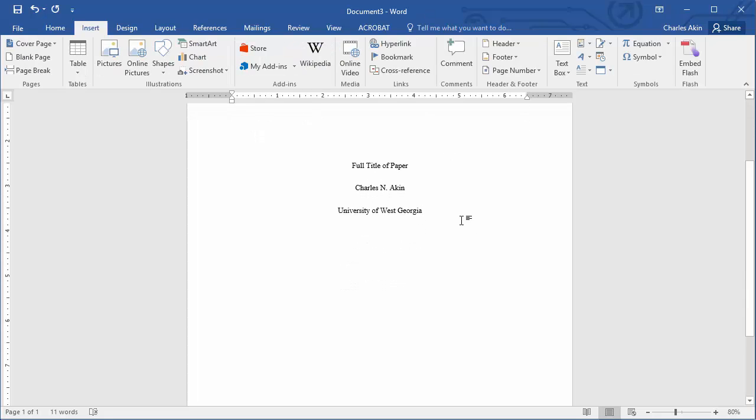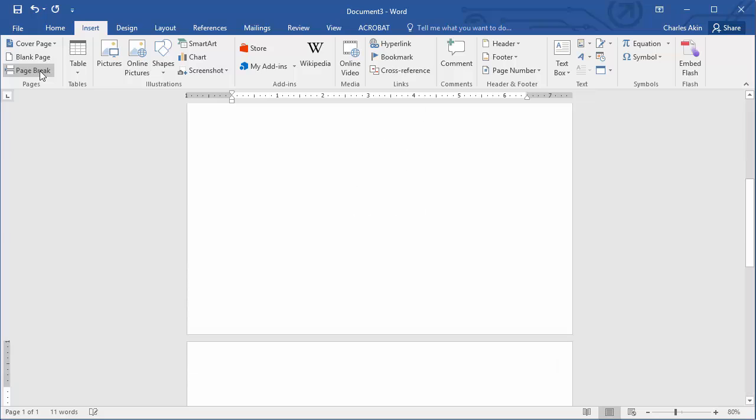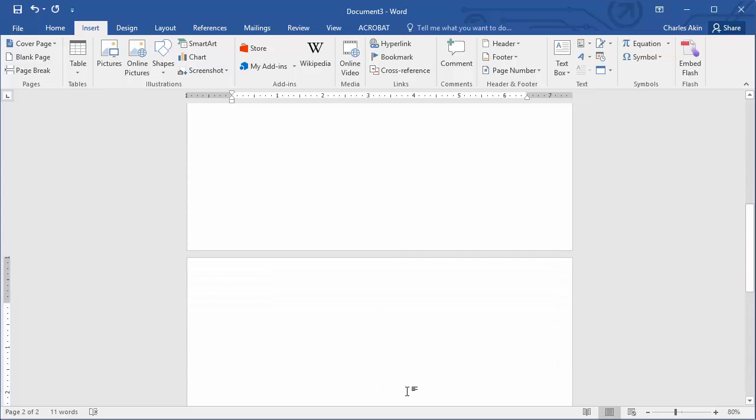We'll hit enter once. And now we want to make it automatically go to that next page so we can start typing in the manuscript title and then our first paragraph. So to get to a new page, we're going to insert a page break. So I'm going to hit page break. And that brings us down to the top of the next page.